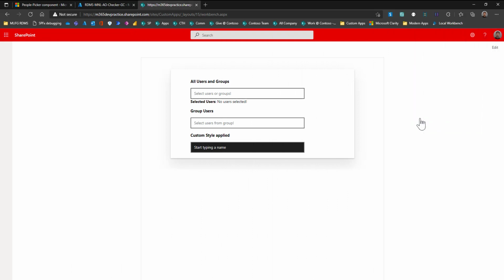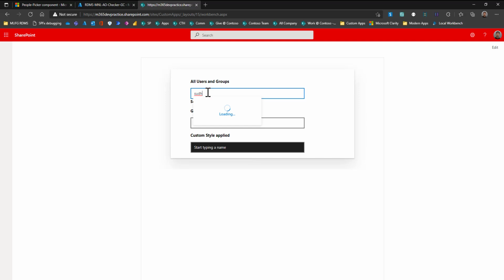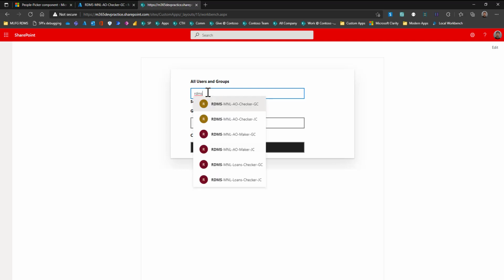Now let us see how the people picker components are rendered based on the properties. As I said, I have used it 3 times. First, it will display all the users and groups. Once you click on it, it will display a list of users, and if you want to type, you can also search. Here I have just typed in my name, so it returned more users. If you want to search for a group, it will return the groups, because I have enabled the first component with any, so it will display both people and groups.